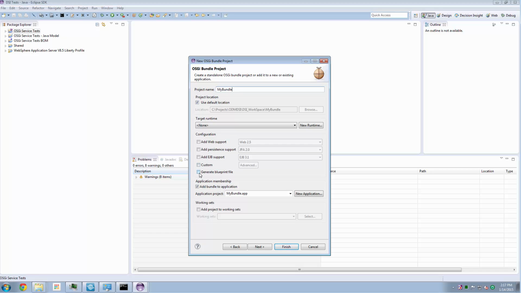However, we need to create something called a blueprint file. And again, all of these details are OSGi related. If we're just wanting to create some Java code and encapsulate it with our solution, we don't have to know too much about OSGi. If you're interested, there's a wealth of books and documentation out there, but we need to create this thing called a blueprint file, and we do not want our new bundle, which is going to contain our Java code, to be part of any OSGi applications. So two things need to be changed in the first page: generate the blueprint file and no to application membership.